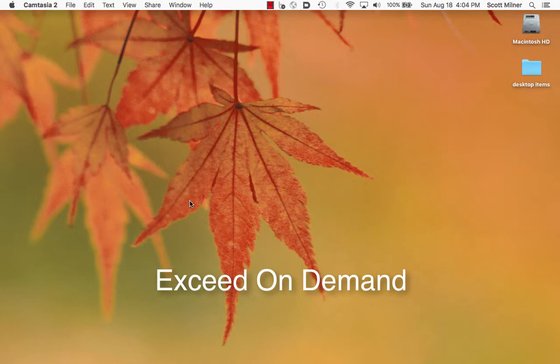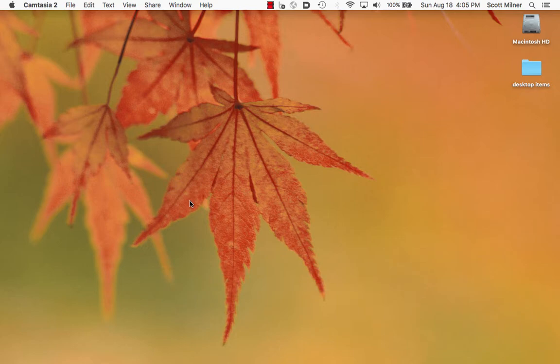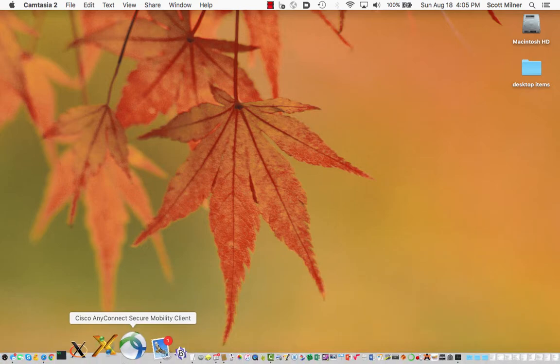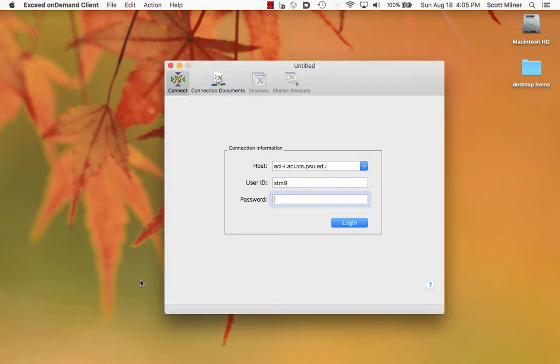In this video, I'm going to demonstrate the capabilities of EoD on demand as a way of logging on to and working with the cluster. So we'll start by launching EoD on demand. I'm working on a Mac here, so the client looks perhaps slightly different than it looks on a PC, but the function is basically the same.